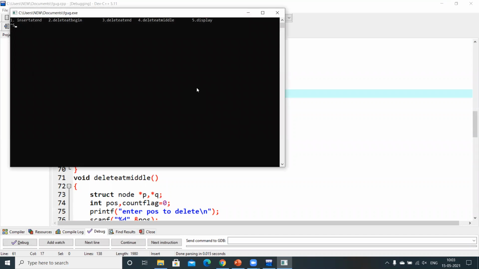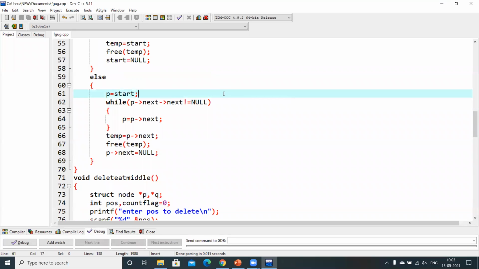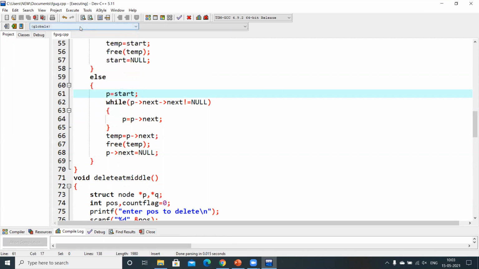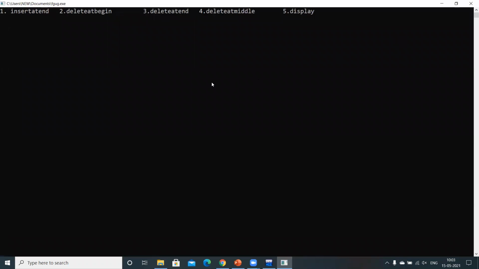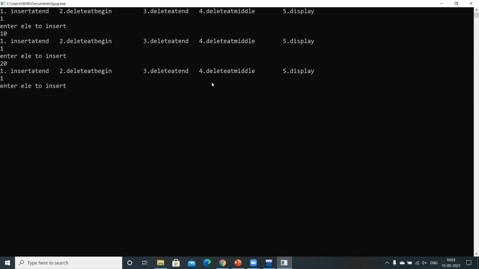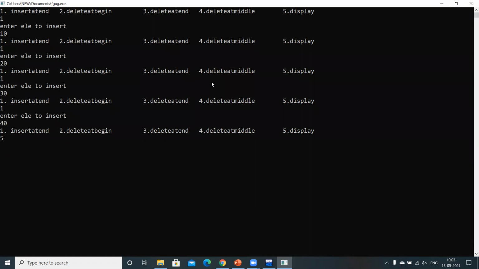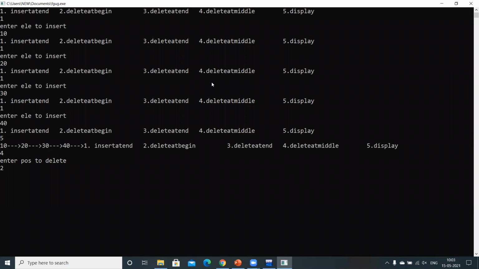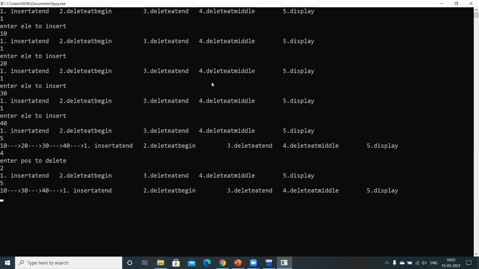Okay, hold on a minute guys. Let me save this and let me execute. Okay, we will insert. 10 has been inserted and 20 has been inserted, 30 has been inserted, and 40 has been inserted. Let me display all of them and let me delete at middle, so the fourth option has been chosen. Position 2 needs to be deleted and I entered that. Yes, position 2, 0, 1 and 2. Yes, right? Means position 1 and position 2. Yes, this 20 has been deleted.